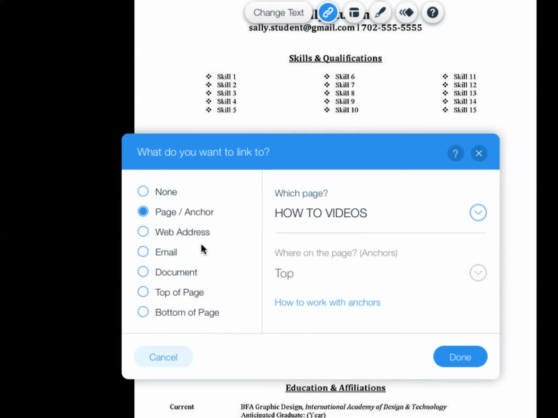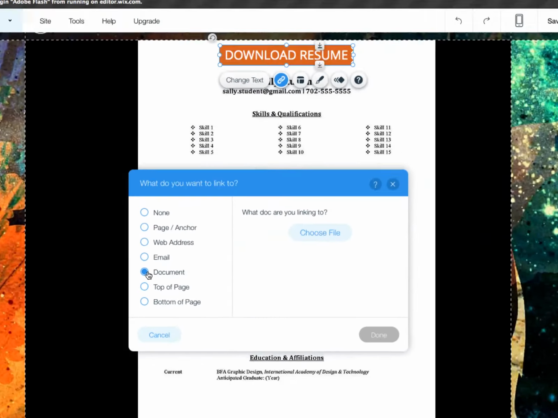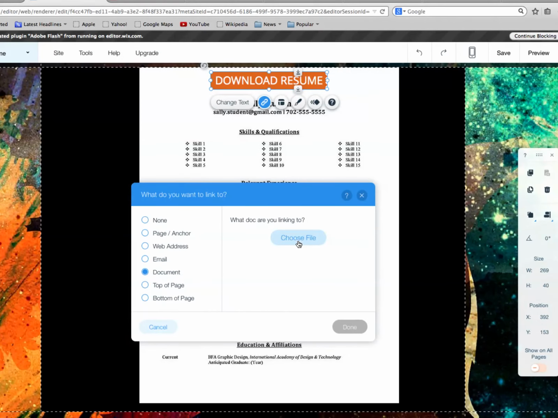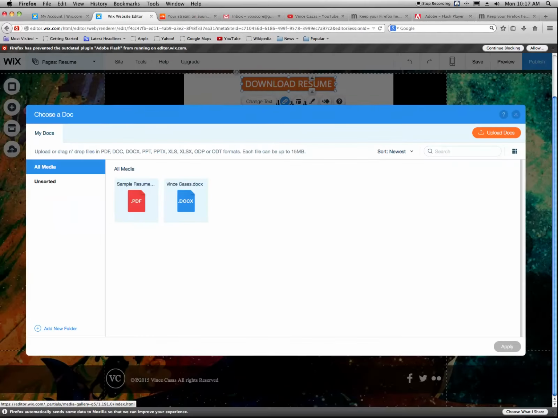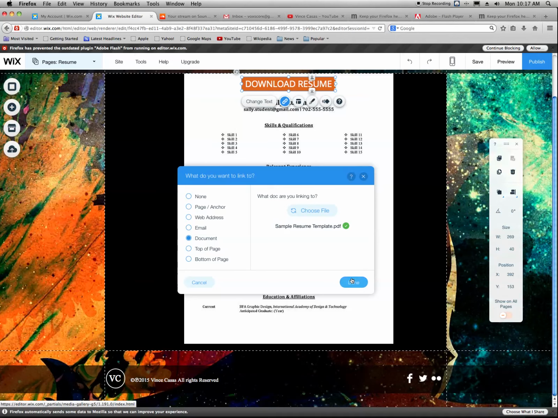Well, here's the cool part. You could use any one of these, but notice document's already in the listing. So what doc are you linking to? You can go ahead and choose it. And since you've already imported your document, it already belongs in your document section. If you haven't done this, if you open it up and there's nothing in there, you're going to have to upload your document. You can just go ahead and choose your resume to apply, and then there you go.